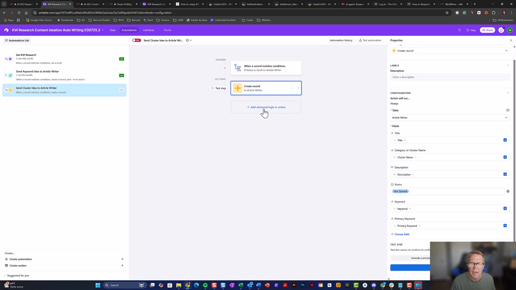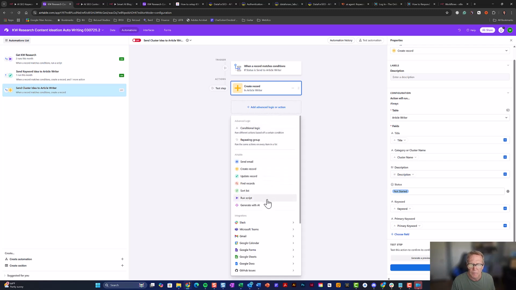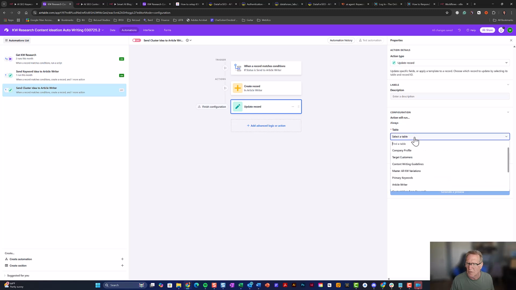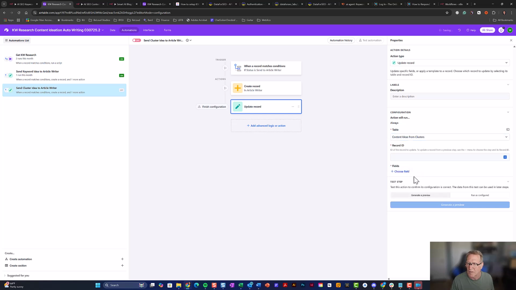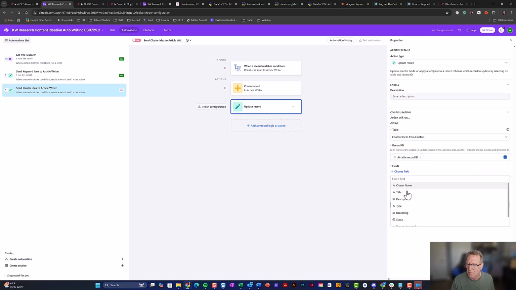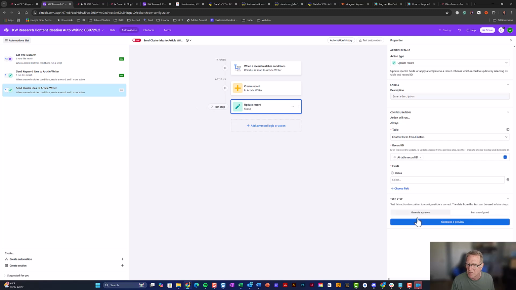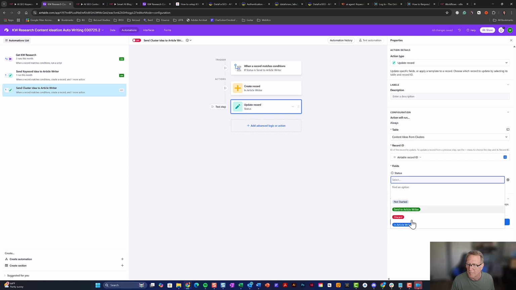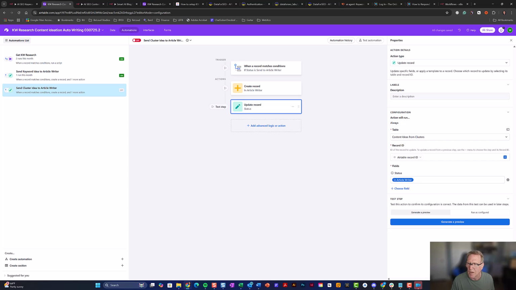You do want to add that last step of, you know, it's up to you, I guess, updating the record. So we want to update our content ideas from clusters table to, and we have to get the record ID so it knows which one to use or to do. We want to change the status to in article writer. Okay, so that's the way that one works.